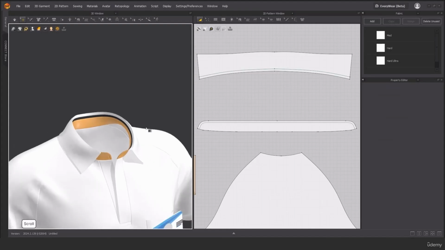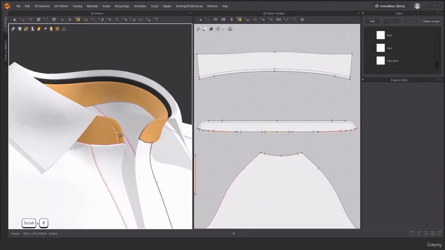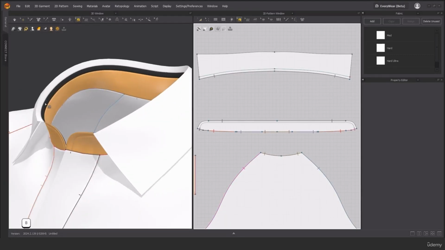Zoom in on this part and observe the seam with normal textures applied. So it looks like this.